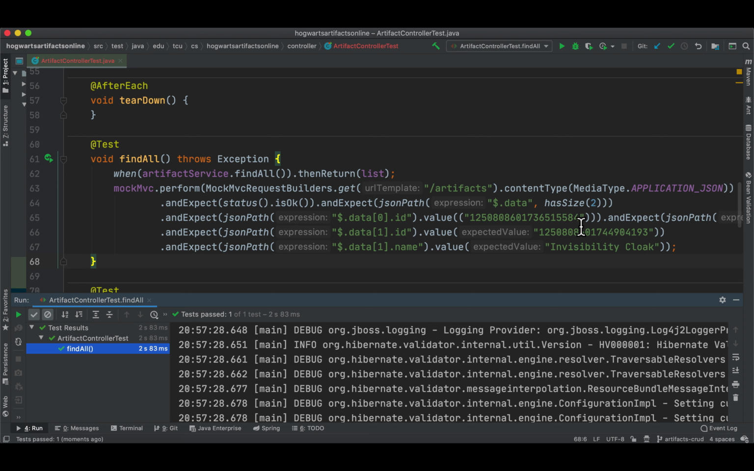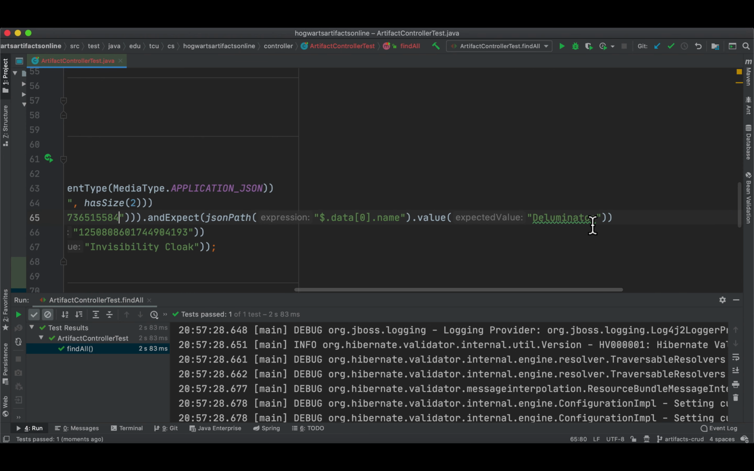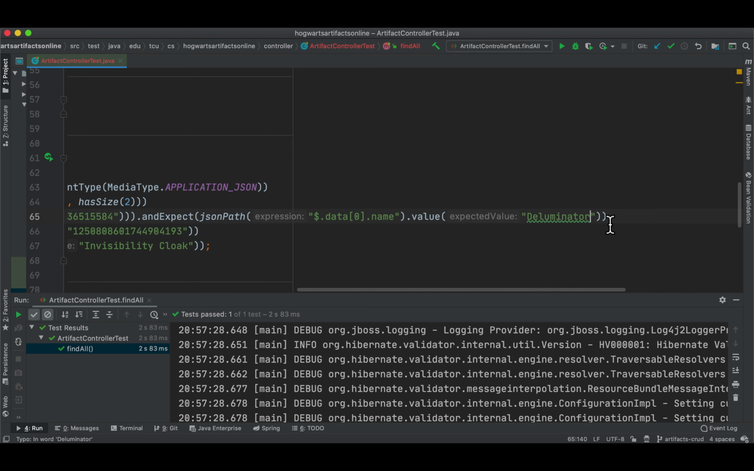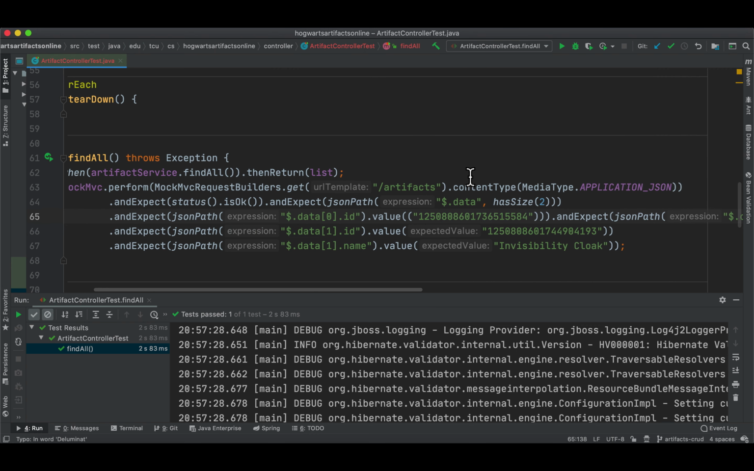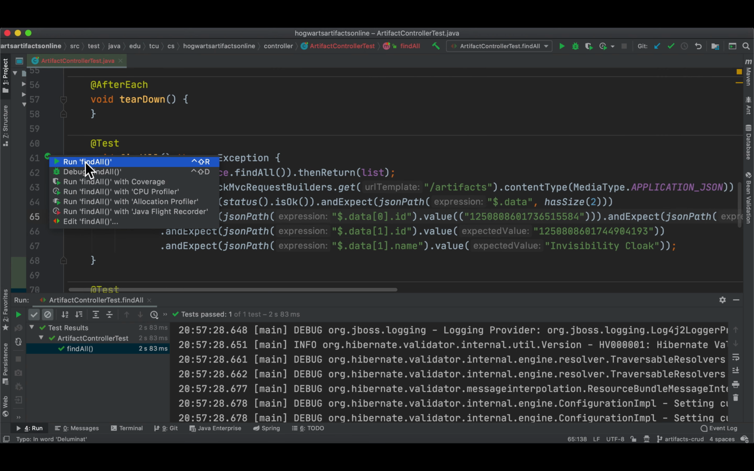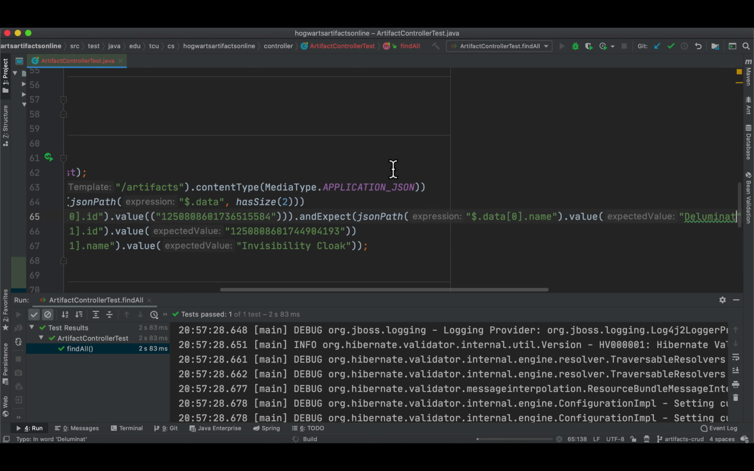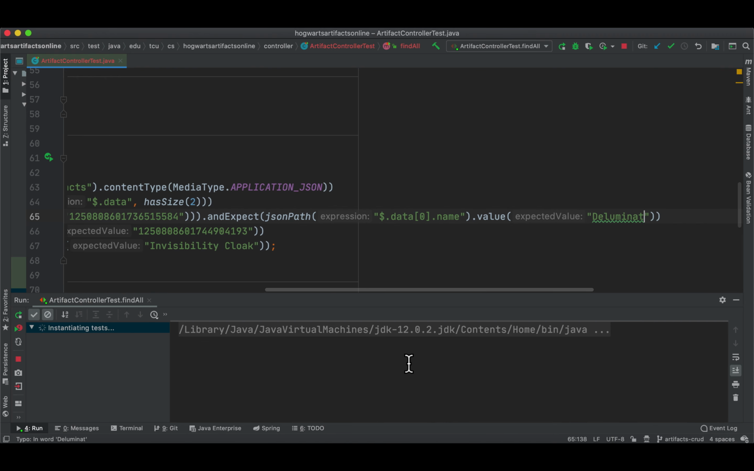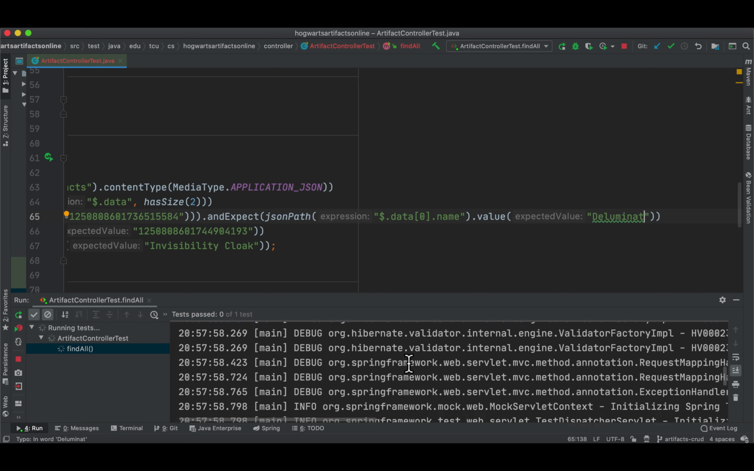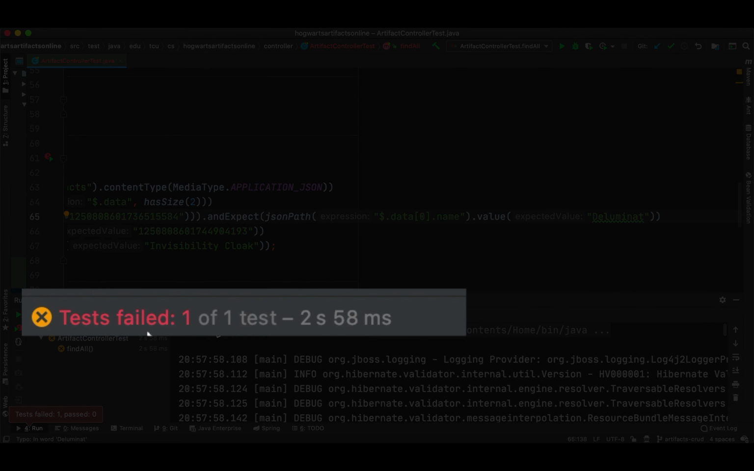Now, let me just show you something else. If I change this one, deluminator, to deluminate, okay? Just for example, deluminate. And then I'm gonna run again. Now remember, this one will fail, right? Look at here. Okay, now the test fails.